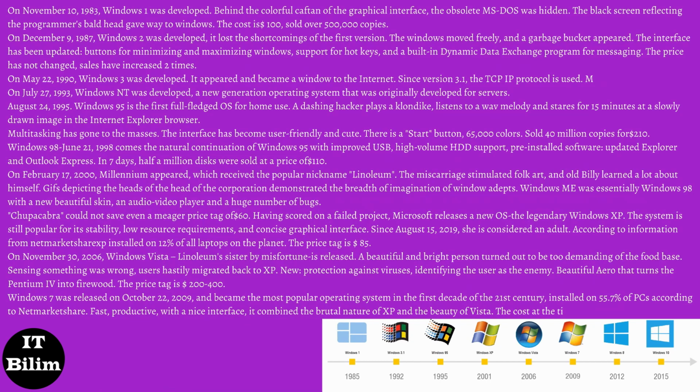On February 17, 2000, Millennium appeared, which received the popular nickname Linoleum. The failure stimulated folk art, and old Billy learned a lot about himself. GIFs depicting the heads of the corporation demonstrated the breadth of imagination of Windows adepts. Windows Me was essentially Windows 98 with a new beautiful skin, an audio-video player and a huge number of bugs. Even a meager price tag of $60 could not save it.